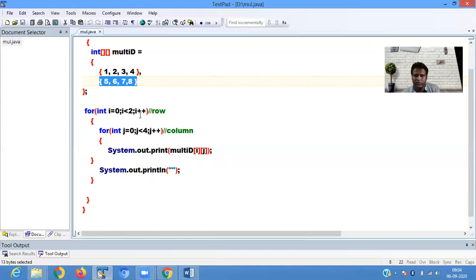The condition is true. If the condition is true, then it goes to the inner loop. Inner loop j equals 0, 0 less than 4. Condition is true. Then it is showing 0 row and 0 column. The 0 row, 0 column position is 1. That is printing 1. Now the j value is incremented to 1. 1 is less than 4. Condition is true.